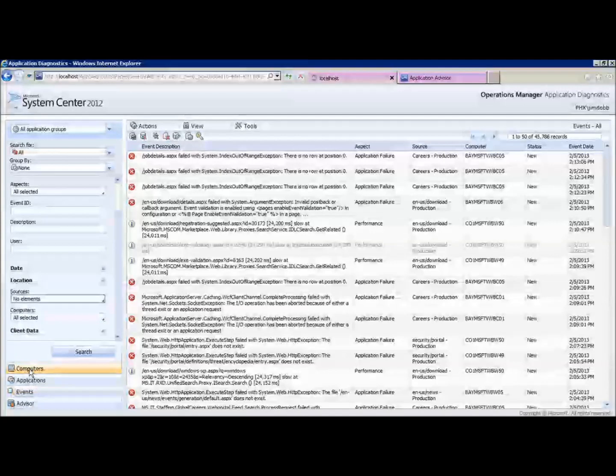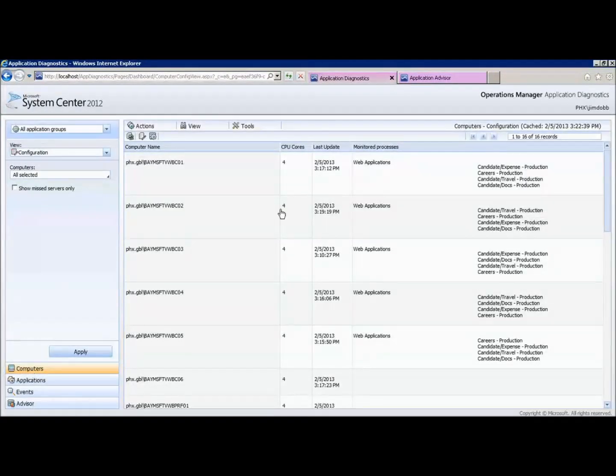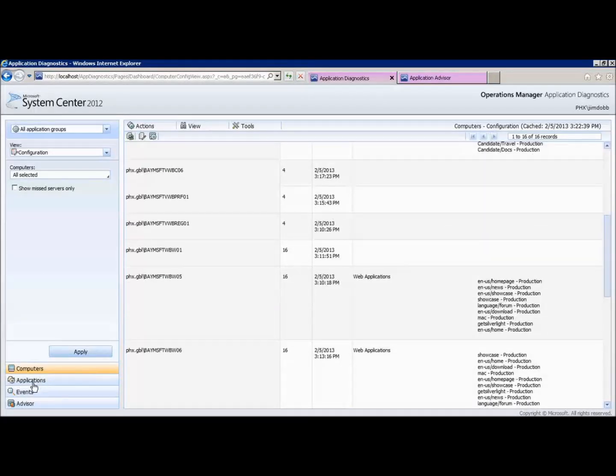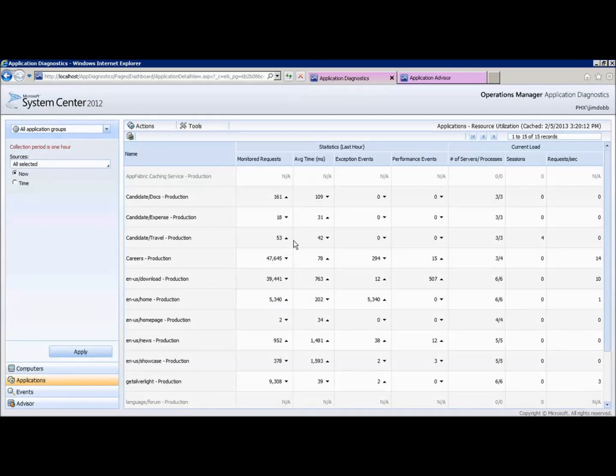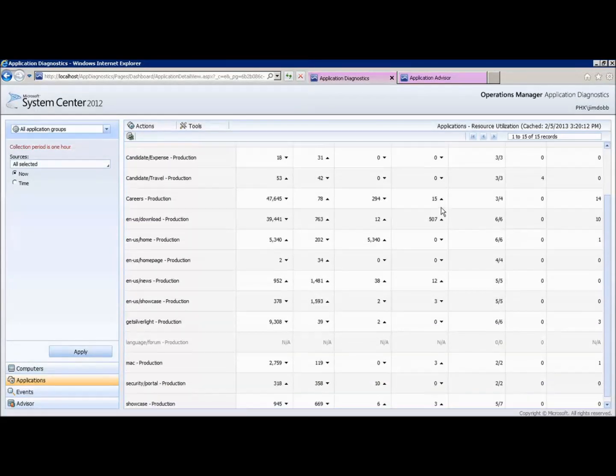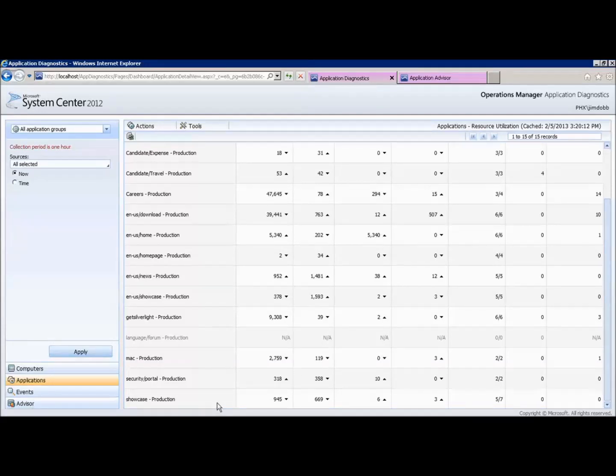There's also a computers view that shows you all the computers out there and what applications they're collecting data for. But my favorite view is the applications view. This is kind of our dashboard. It shows all of our applications listed, with the number of monitored requests, average time, number of exception events for each one, and performance events. If we look down here at our security portal that we just pushed out, we can see we've collected 10 exception events, no performance events, on 2 servers and 2 processes right now.